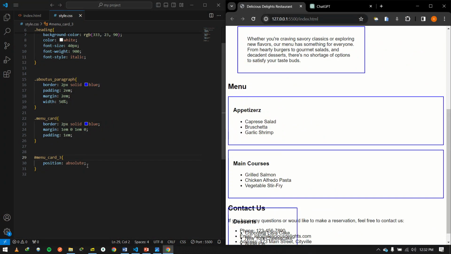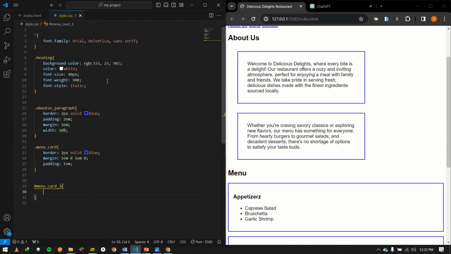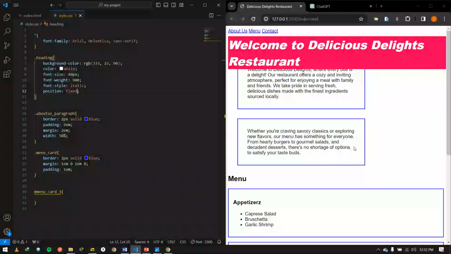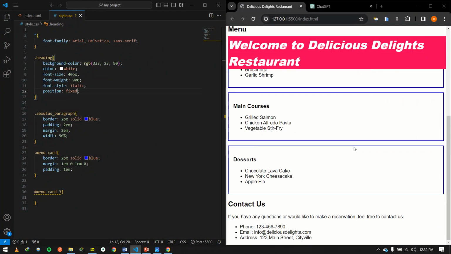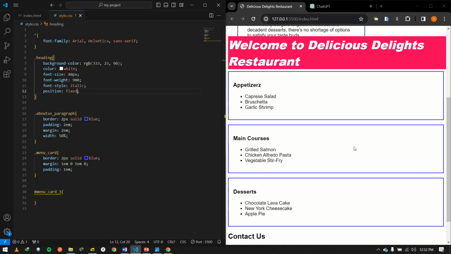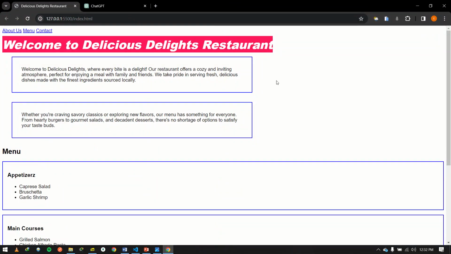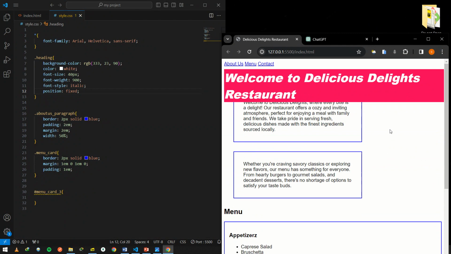So the other position is a fixed position, right? So we can give, let's say, our heading, right? Let's give it a position of fixed. Alright, so as you can see, if we give our heading a position of fixed, it will be fixed to the top, as you can see. So it is now being fixed to the top. Okay, fine, let's not do so much about it. It will be, as you can see, the position is fixed. So we'll learn more about these things when we're actually creating the site.